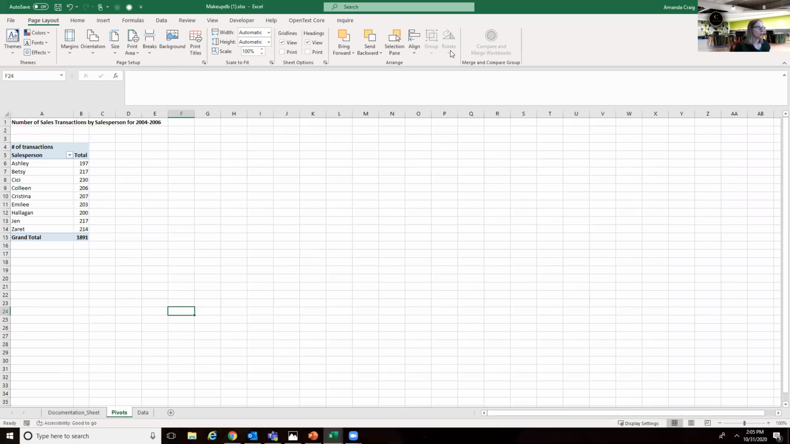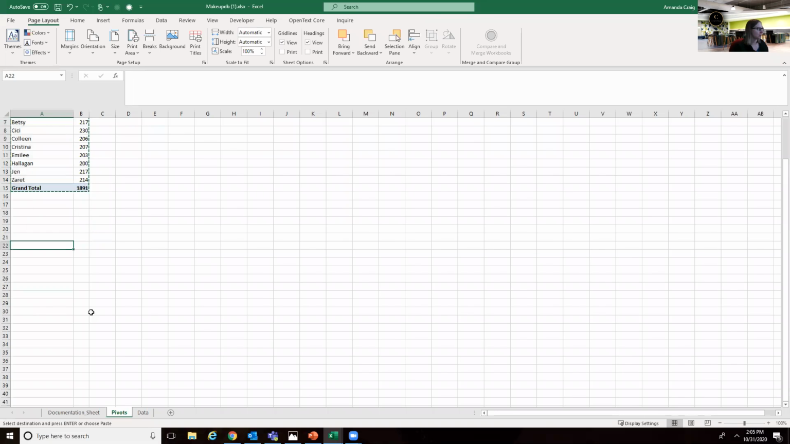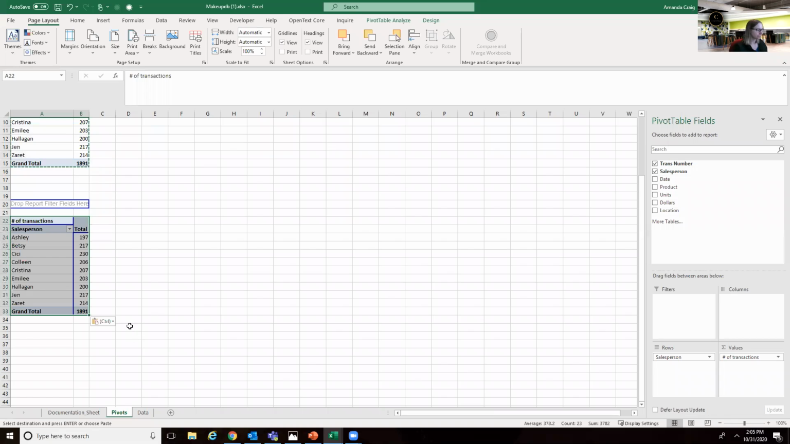Now I'm going to do my next pivot table. In order to do that, you can either go back to your data or you can just copy and paste your existing pivot table. I'm going to copy that a couple of rows below. In this case, I now want the total revenue by product for each salesperson.